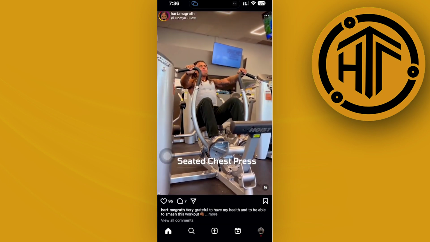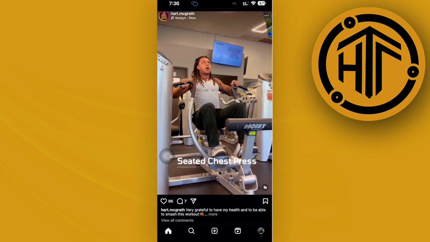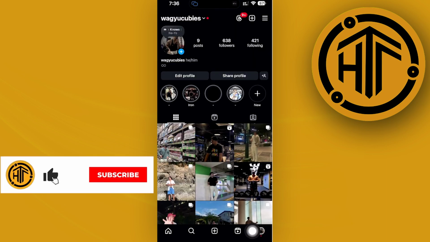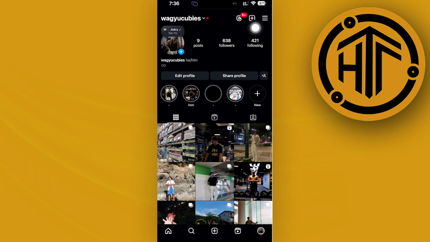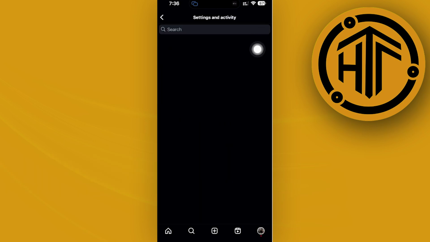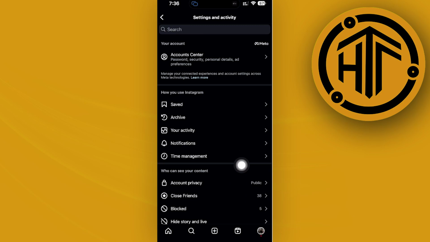And once we have that business or creator account already, all we need to do first is tap on the profile icon or our profile, and then tap on the three dots icon or three lines icon at the top. That's going to take us to our settings and activity. Once we're there, I want you to go over to your business settings.